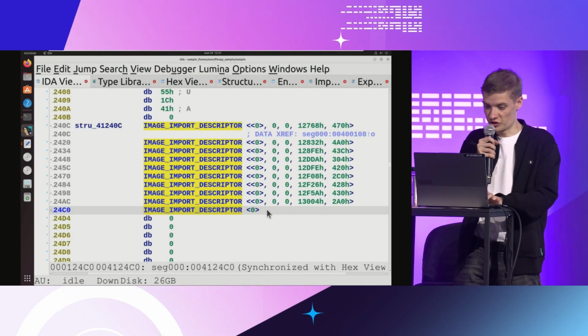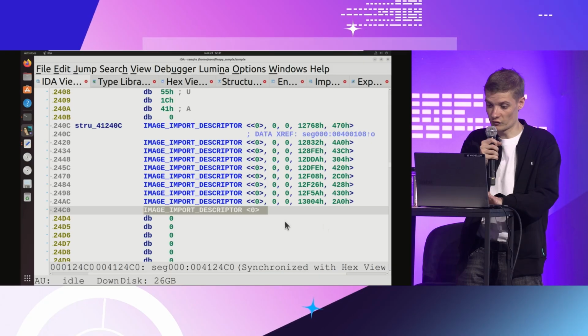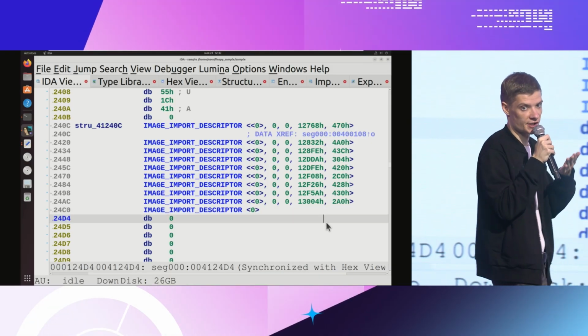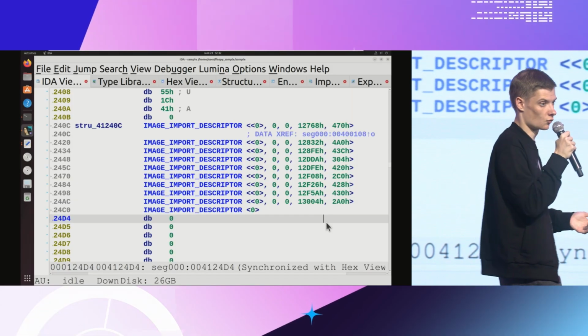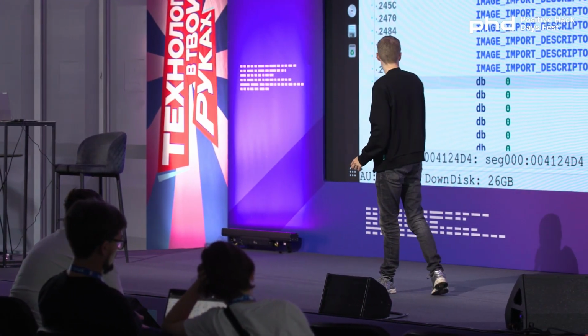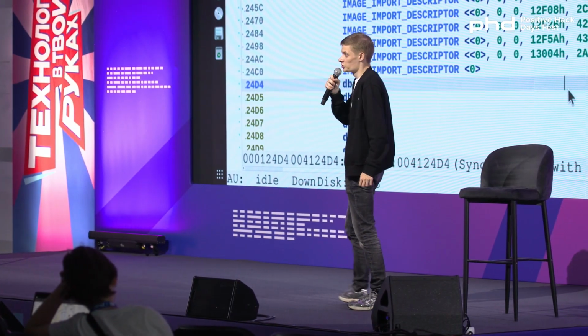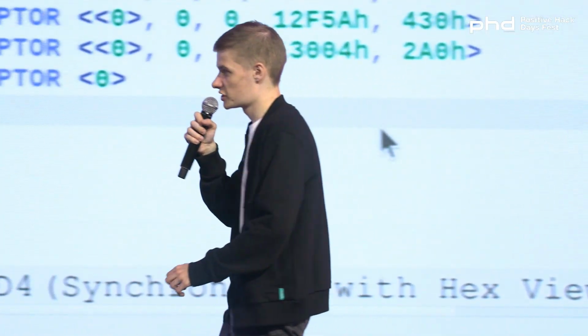And here we have a descriptor with completely zero information. In these structures, we have information about those library functions that we get from the operating system. And now let's compare the result that we received with what is written in the documentation on the executable files of Windows.